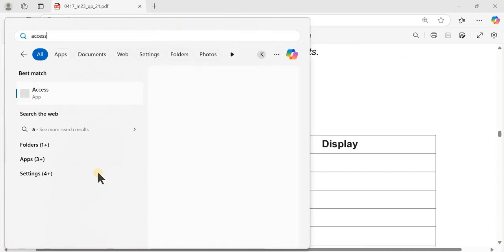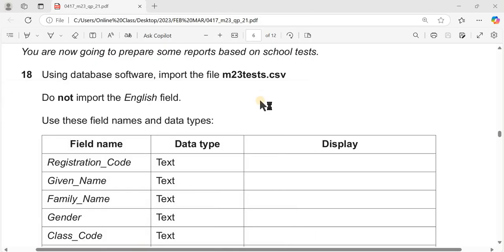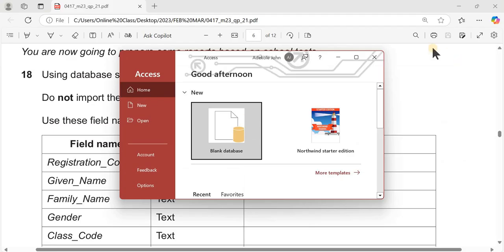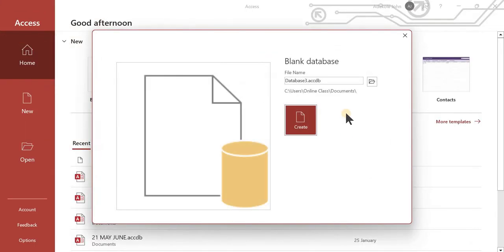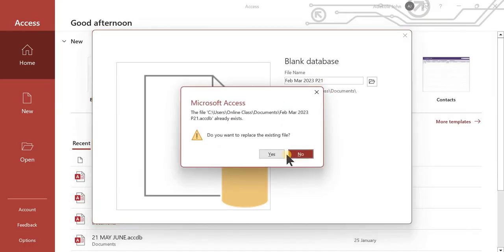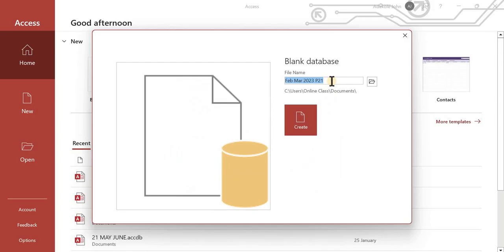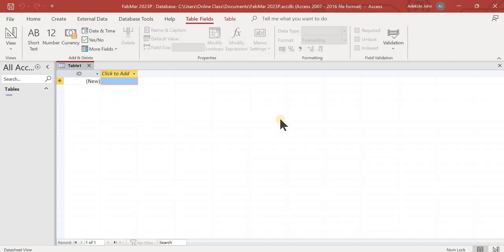All right, let me open my Access. I'm using Access 2021, just so you might know. Let's go with a blank one. I'm going to call that February March 2023 paper 2-1. Okay. Oh, sorry. Let me just stop there and see. Okay, there we have that.